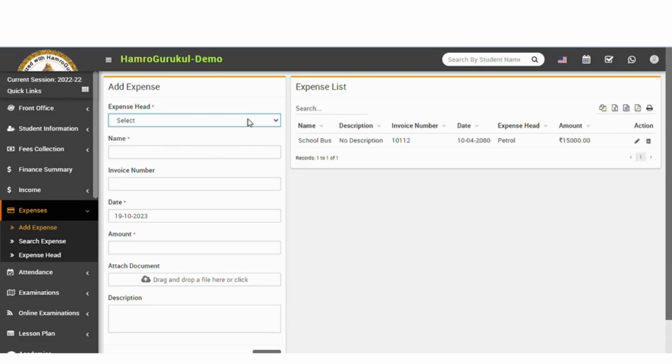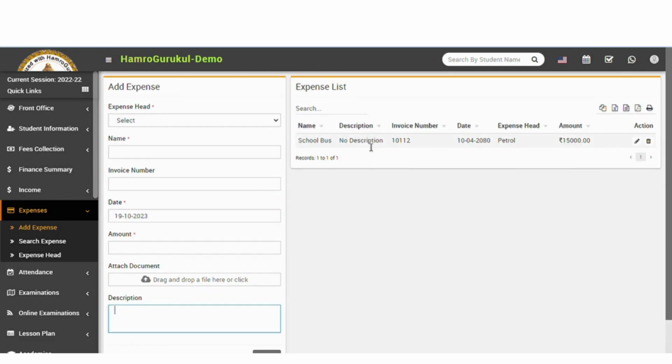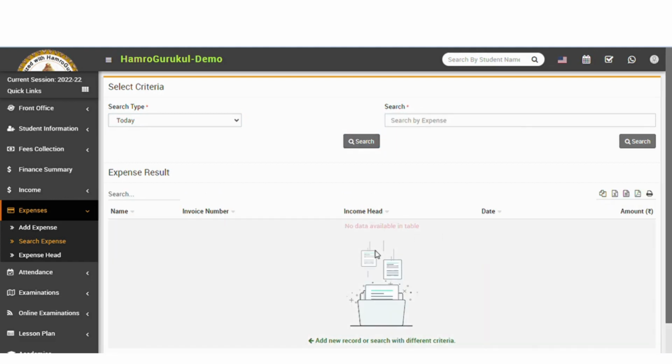It is the same as the income. Add your expense head and the name of the expense, invoice number, date, and how much amount you have spent. If you have a document, please attach it here, write descriptions, and then save it, and you can have a look here. If you want to search any expense, for example today's expense, let's say bus, then search here. There is no data available, because I have not recorded any data. If you record data, then it will be available.